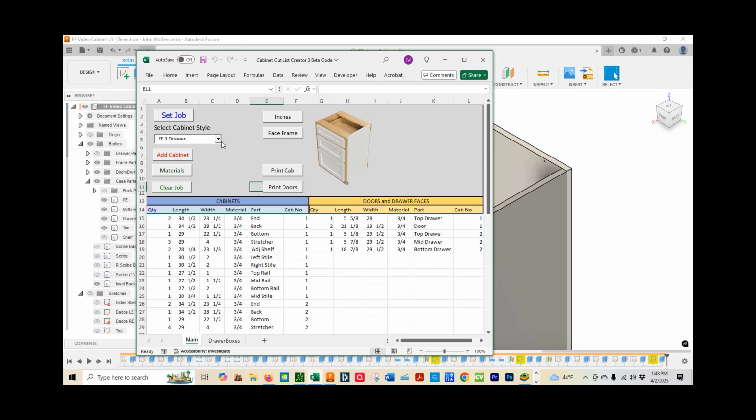Here in that face frame is that wall split, and that gives you two doors and puts a mid-rail right here in the center.